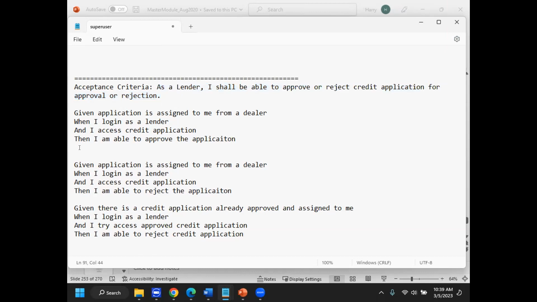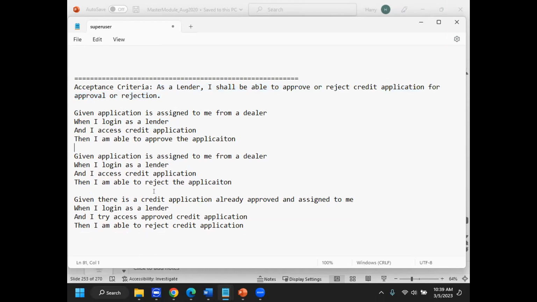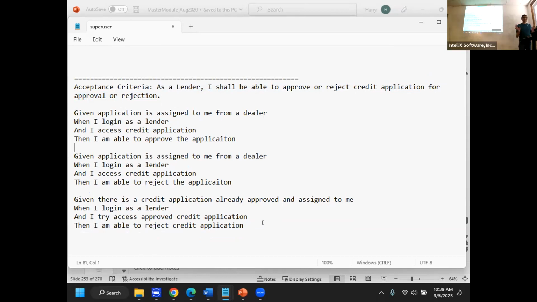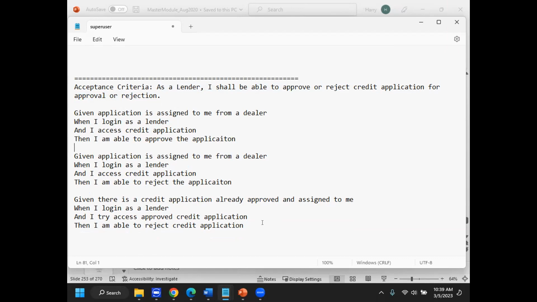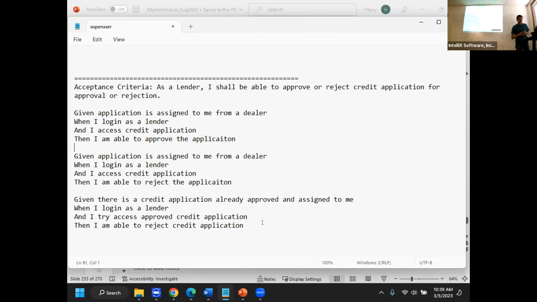Can you write the last one the way that you would write it? No, everybody writes differently. Okay, so how would you write it? The intent is there is already an approved application, already a previously approved credit application. When I try to change the status, basically, I'm not able to change it.